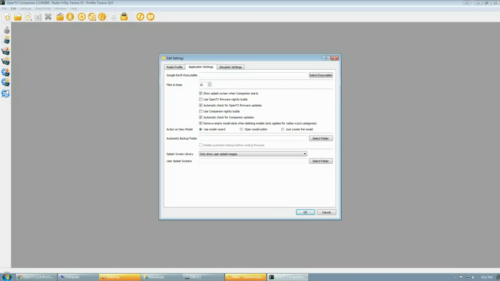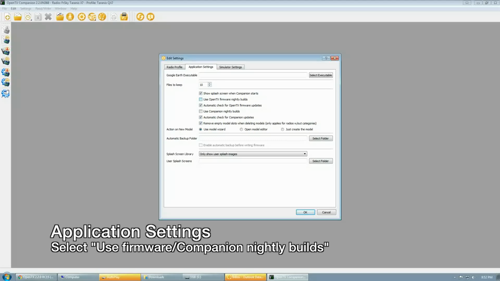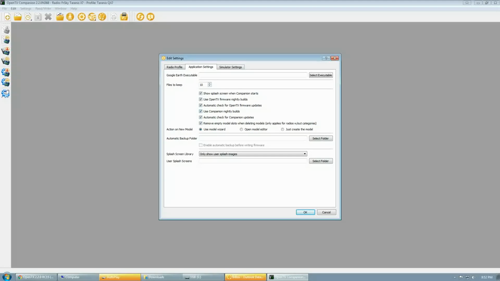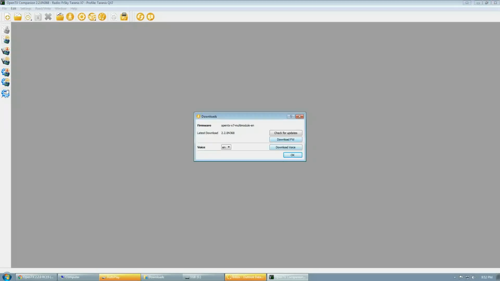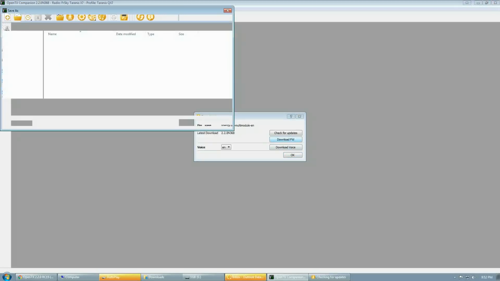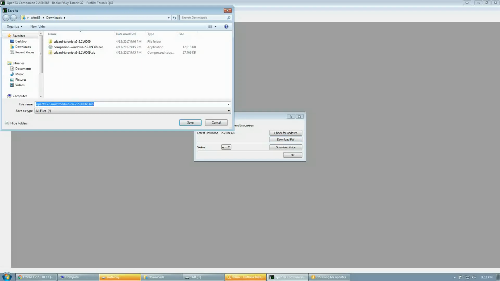So go into application settings, and you wanna check off use OpenTX firmware nightly builds, as well as use companion nightly builds. And this should get rid of all the error messages that you get when you run OpenTX Companion, as well as download the firmware. So we're gonna try that download again. So go to download, click download firmware, and it should ask you where you want to save it.